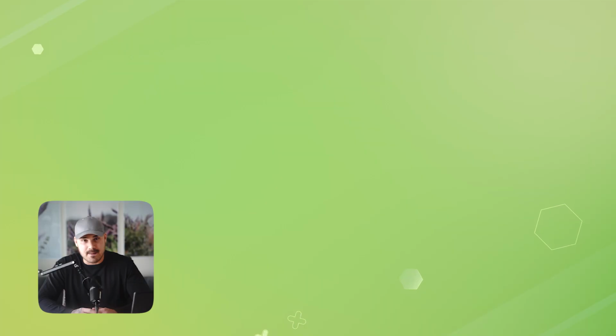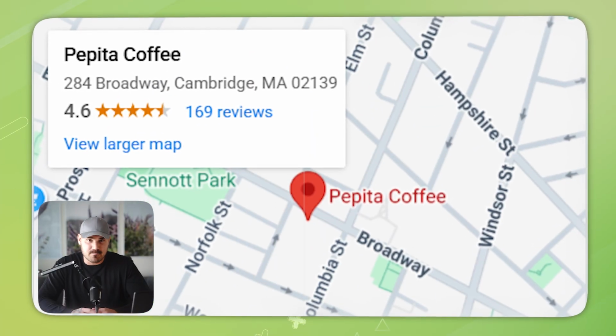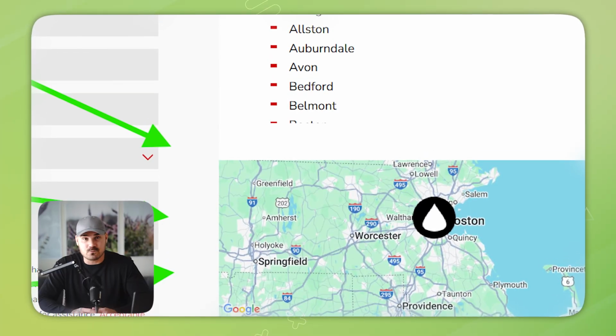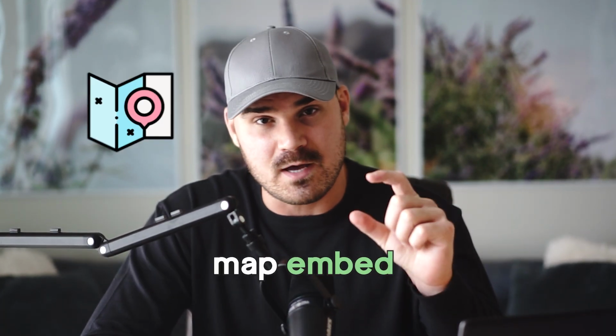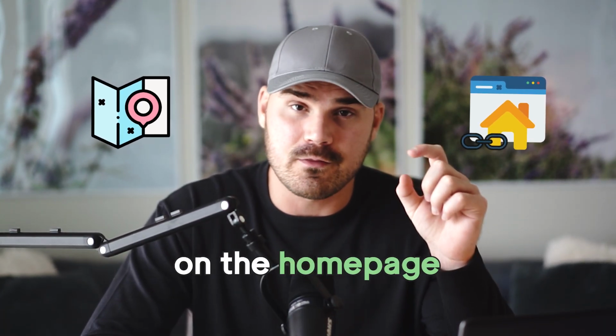Another thing I wanted to mention is the Google Business Profile embed. It's really nice to have the embed on the landing page of the specific Google Business Profile. So for example, if you're using your homepage as a landing page of the Google Business Profile, you simply take your Google Business Profile's map embed and simply embed it on the homepage.